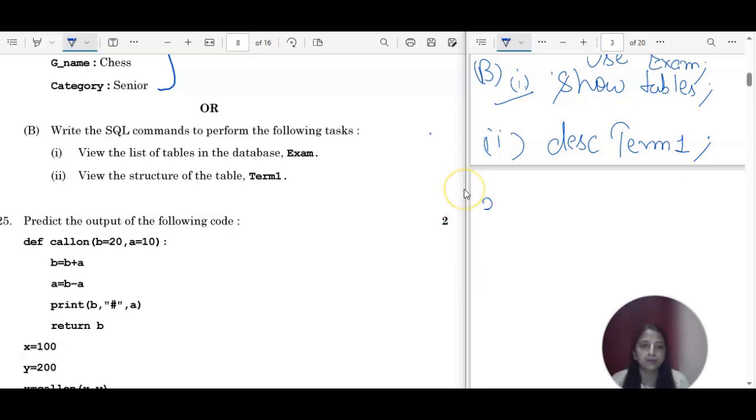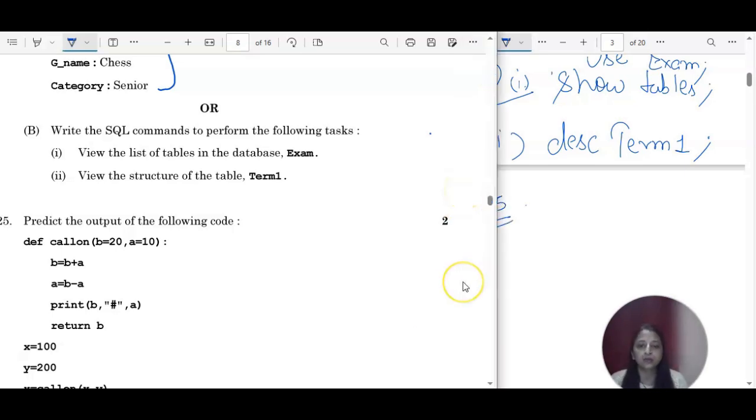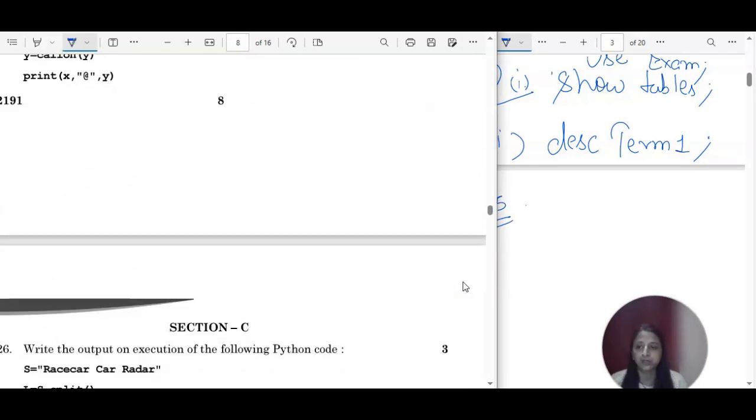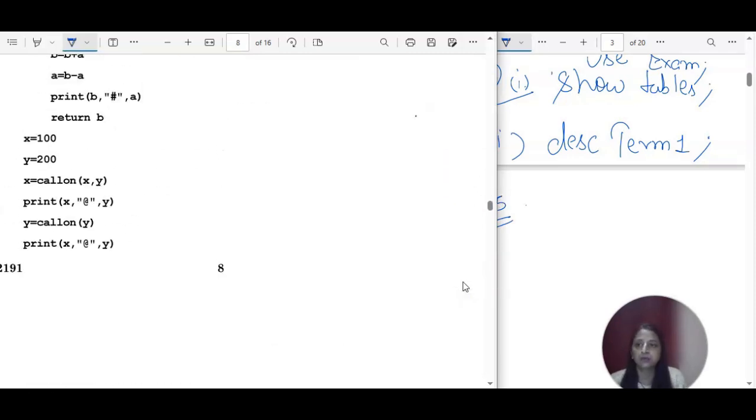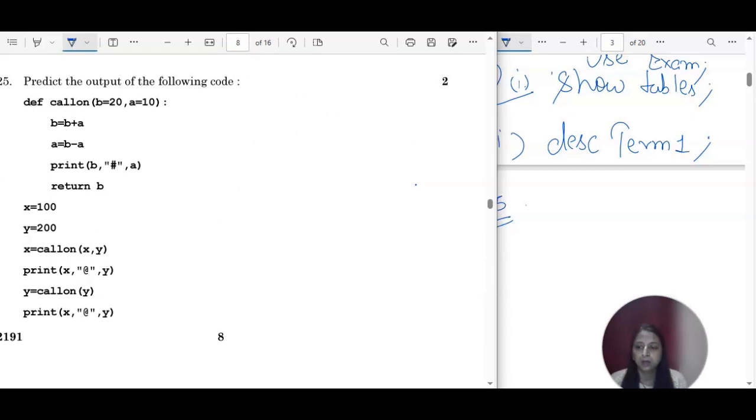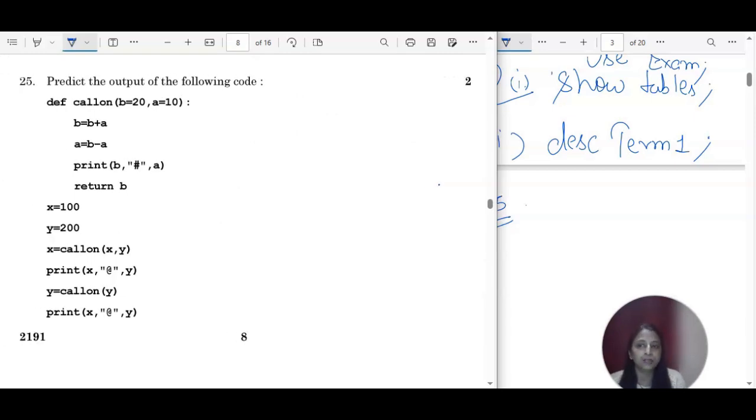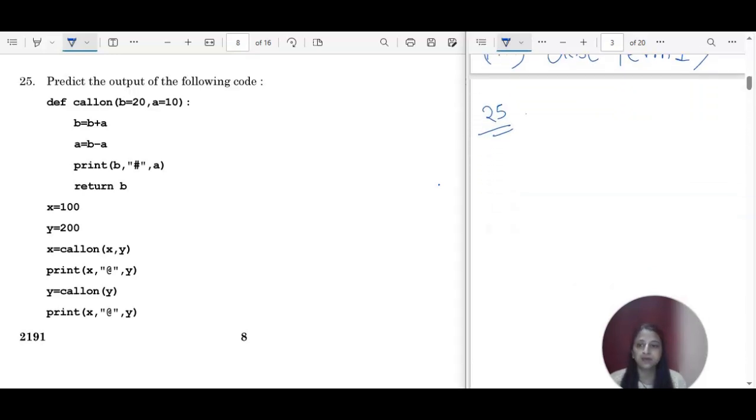Now we have the 25th question. Predict the output of the following code. This I'll do here itself. The code is here. We have a def function. Def, then colon, is the name of the function. 2 parameters are there, which are part of this function. And then we have x is equal to 100, y is equal to 200, right? x is equal to 100, y is equal to 200.